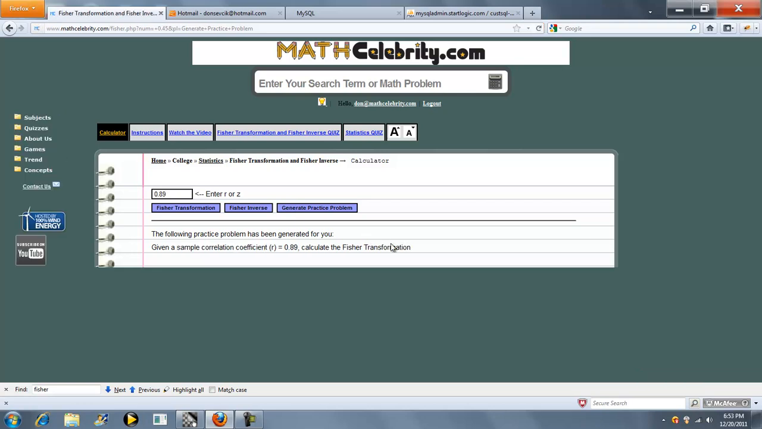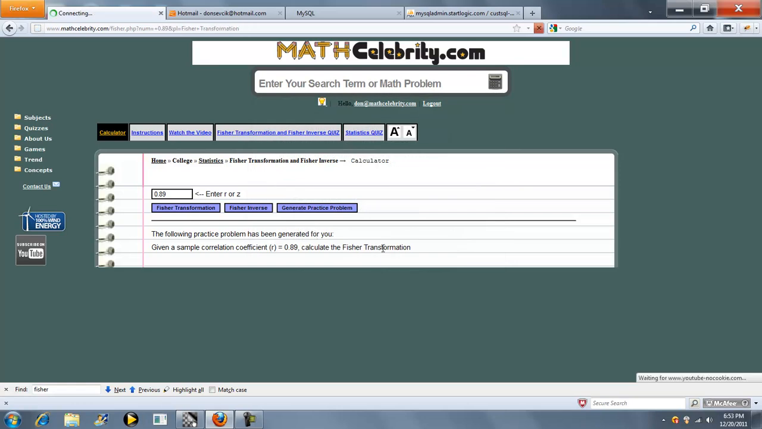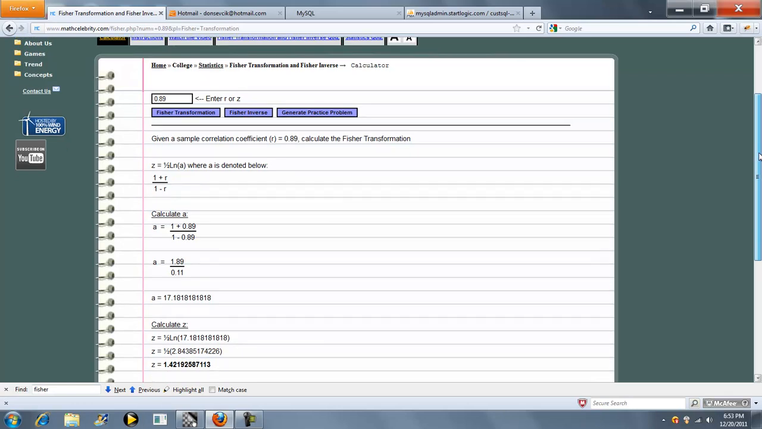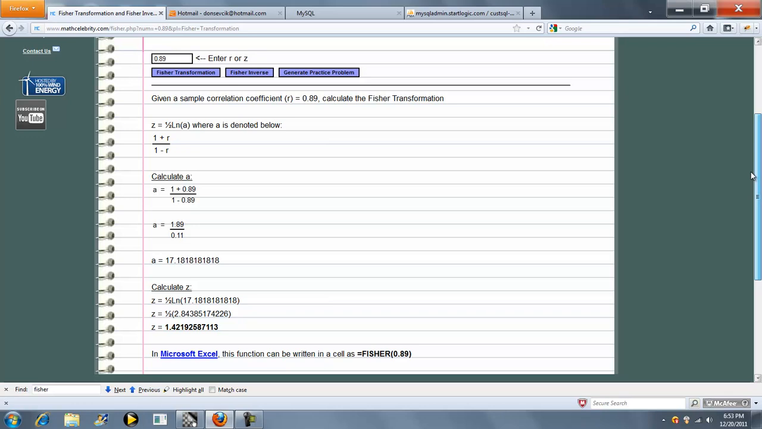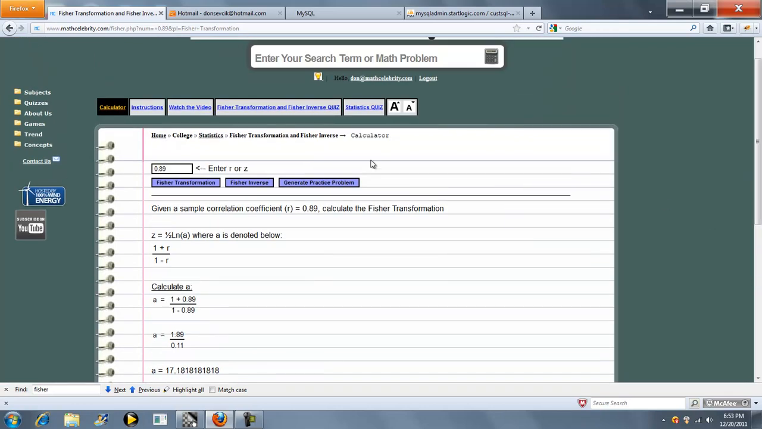So there we go. So now you can just press this button as many times as you want, and you can get practice problems. And when you're ready to solve, you just press whatever button it asks you to solve for. And it runs the math for that calculation. Expand this. And there you go.